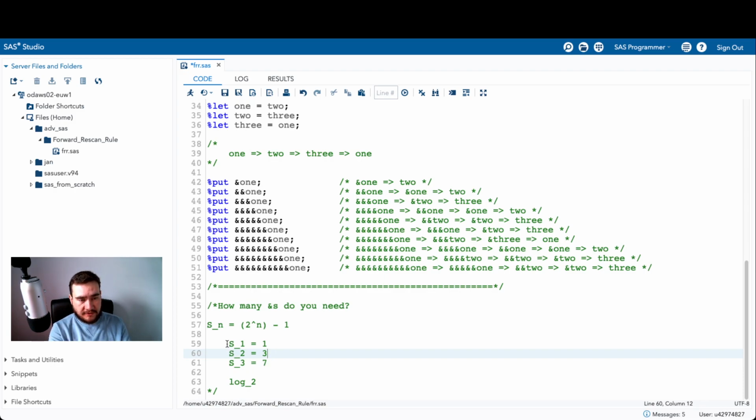But this is a very useful formula for giving you an idea of, you know, more or less how many ampersands you're looking at. Now, I think there's a bit of a joke in the SAS community, which is just keep adding ampersands until it starts working. Funny as that may be, that's also not the way we want to program, because that's not scientific.